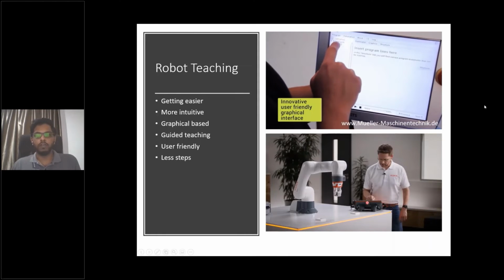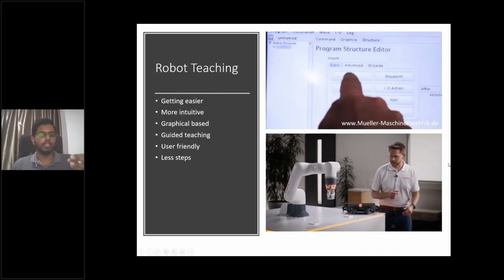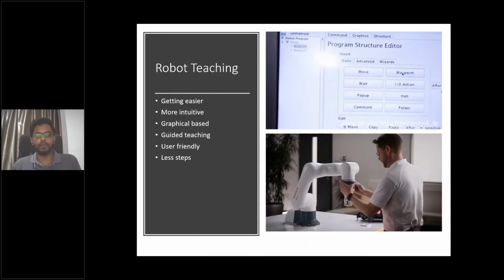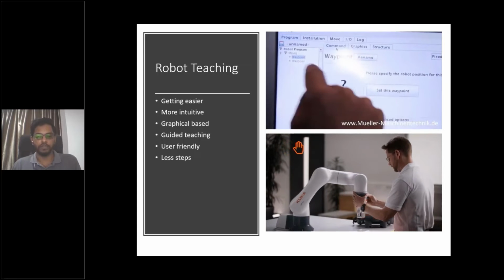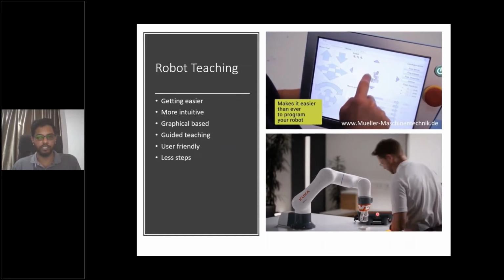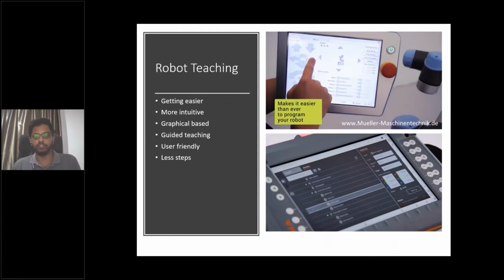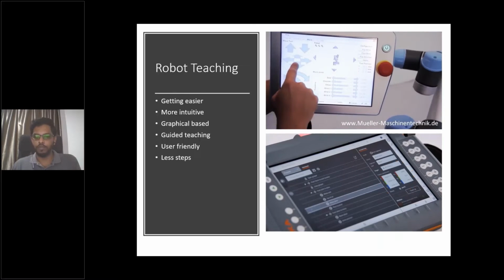So what does robot teaching actually look like? Nowadays robot teaching is getting easier and easier. Not only collaborative robots, even new generations of industrial robots launched in 2021 come with more intuitive teaching: graphical-based teaching and guided teaching where you just drag the robot, and it's getting more user friendly.